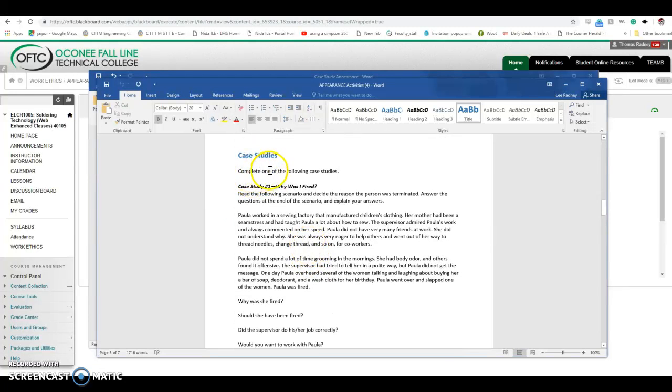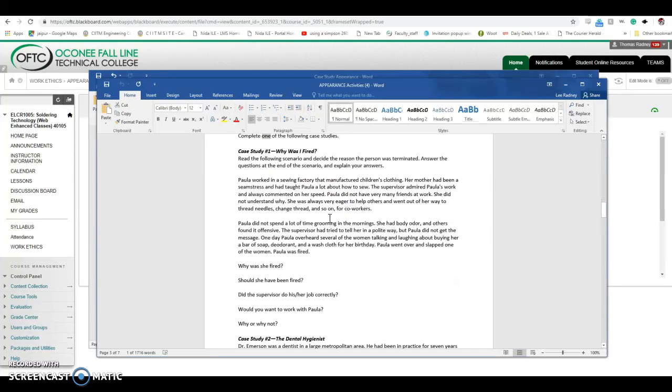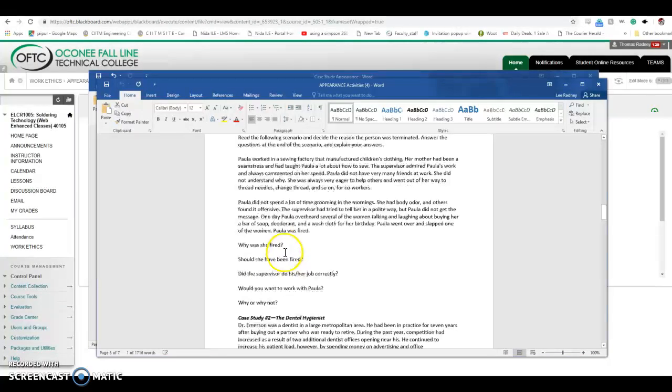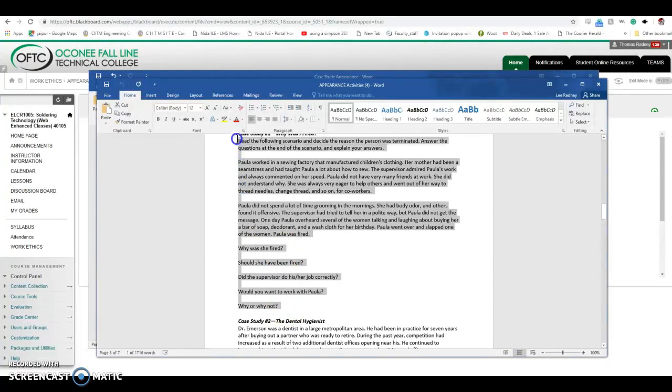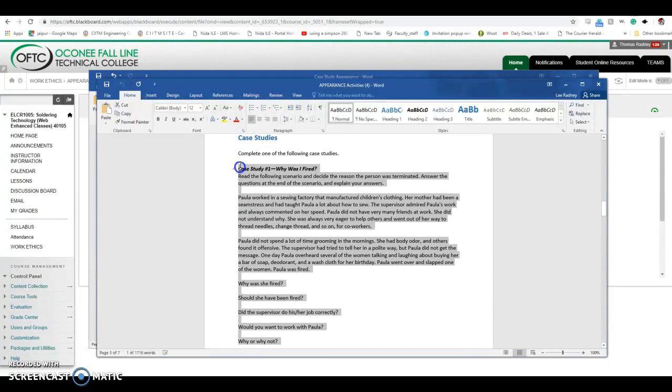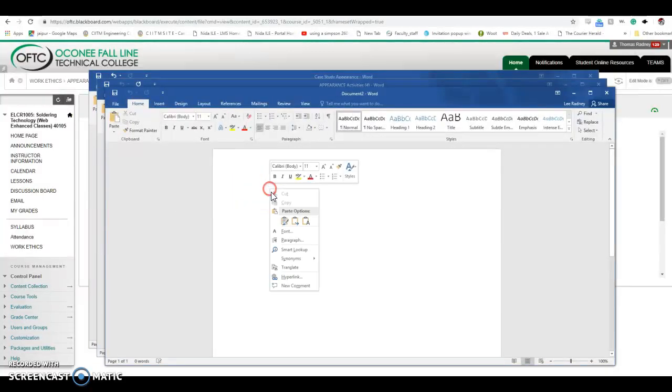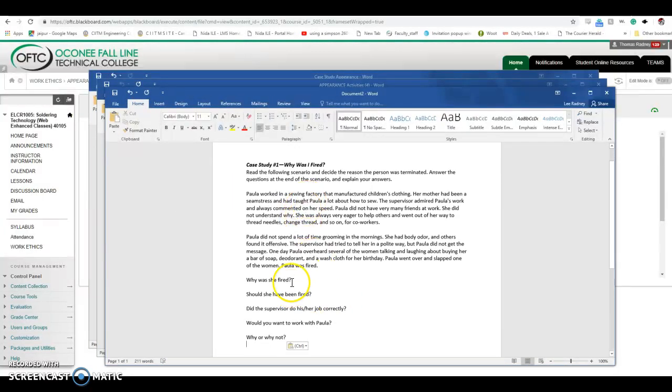And it says complete one of the following. So you don't have to do both case studies, just one of them. You've got two choices. You can do case study 1, you can do case study 2. And you can either do it in Word format. So I can come in here and say File, New, Blank Document, paste this in, and I can answer these questions right here. And I could submit this inside of Blackboard.